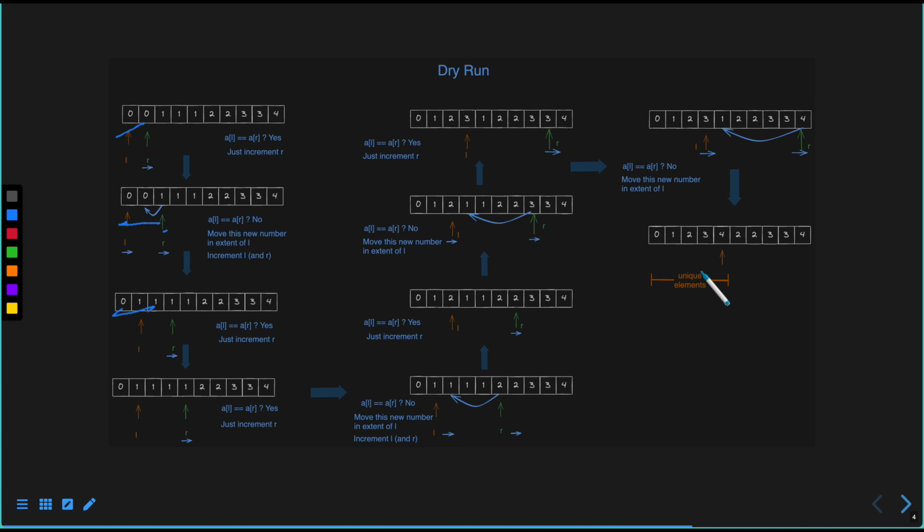And one thing to remember here is that we don't have to return L, but L plus 1, right? Because they ask for the size of the unique array. In computer science in general, all the programming languages have arrays starting from index 0, so the size will be L plus 1. Now that we have understood the algorithm, let's jump into the code.